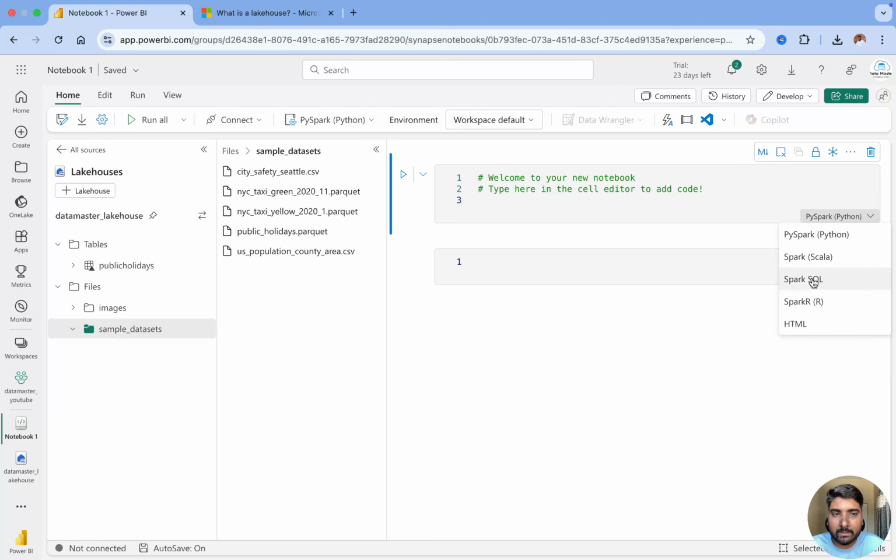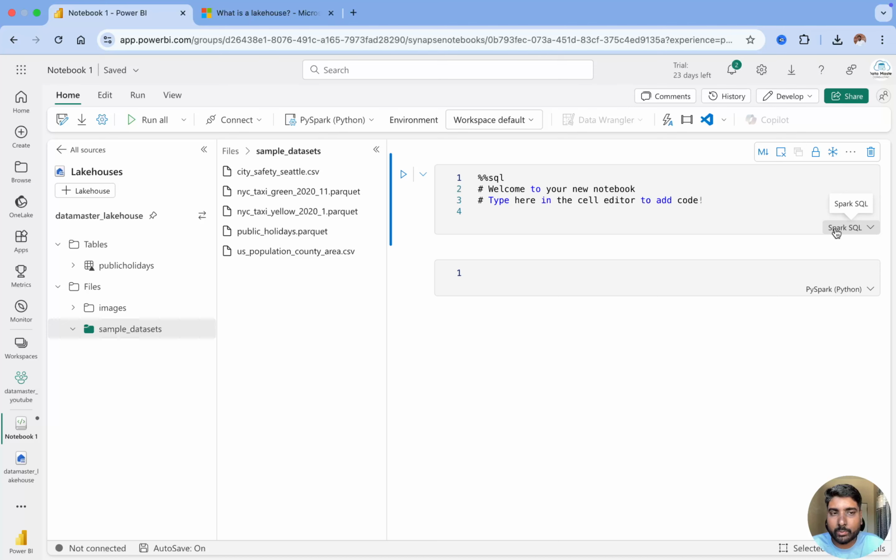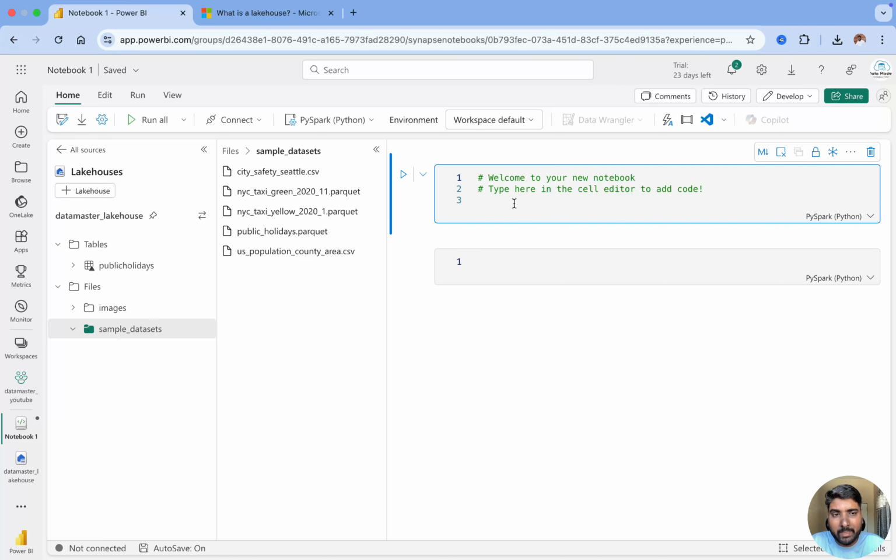If I want to use Spark SQL, you can just switch it to Spark SQL, or if you want a shortcut, you can use percent SQL. In Databricks, we used only a single percent SQL, but in Fabric, we use double, I mean, 2 times percent, and then the SQL. Now, let me write some code.